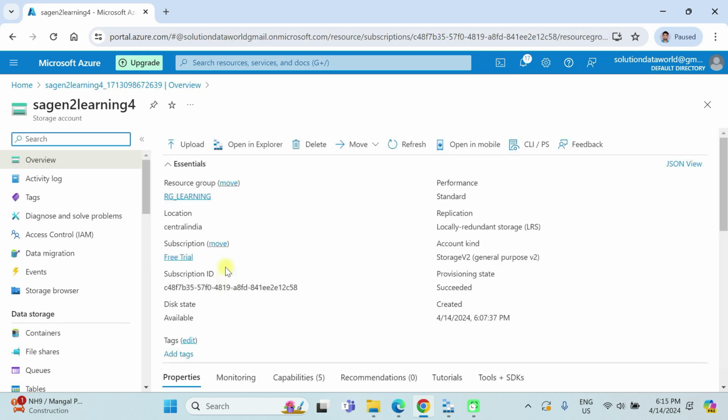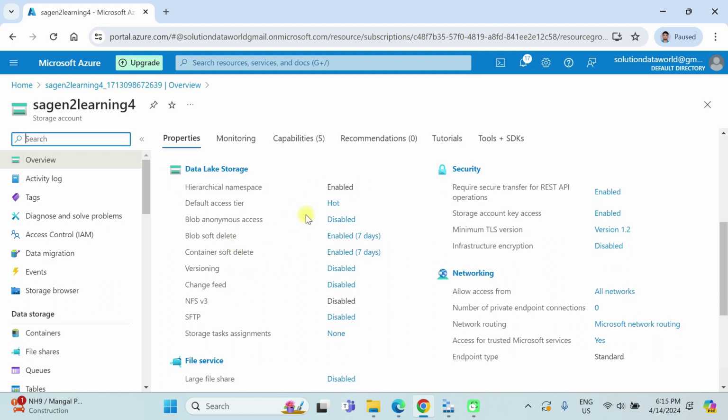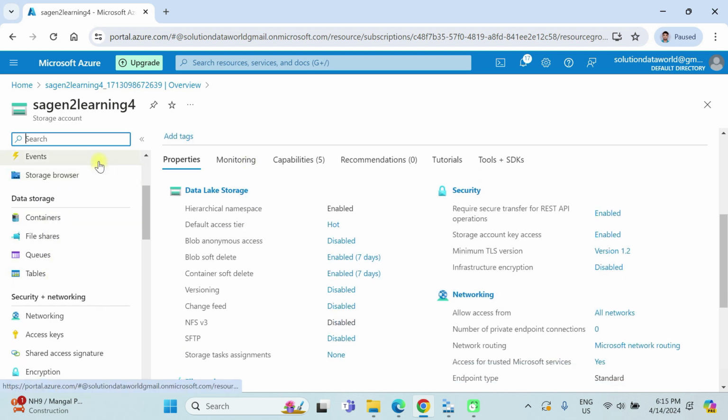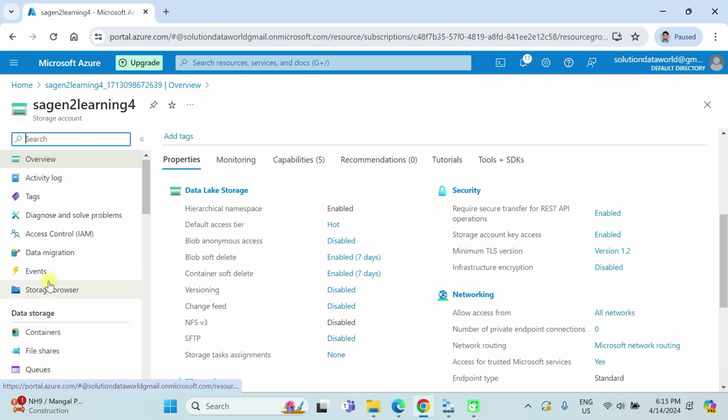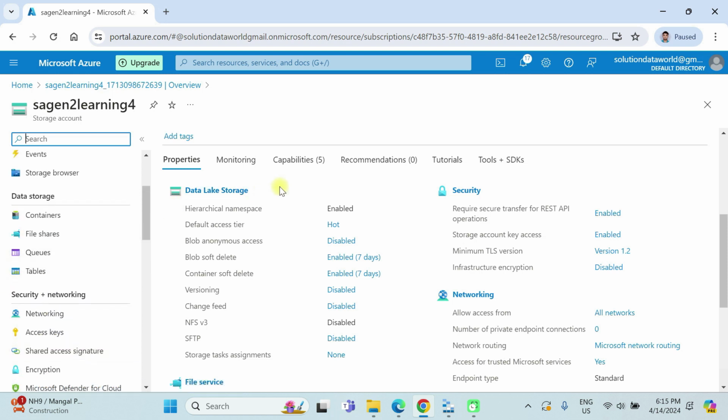And you can see here it is similar to the storage account which was created previously, but you can see here in properties, Data Lake Storage, and here hierarchical namespace is enabled. And previously, you can see this was blob storage here in properties. So this is the difference between a simple storage account and a Data Lake Gen 2 storage account. You can see the menu is similar to a simple storage account, and it is generally used for big data analytics.